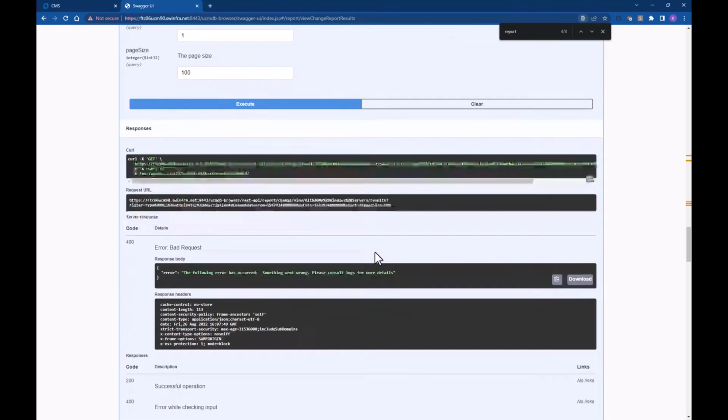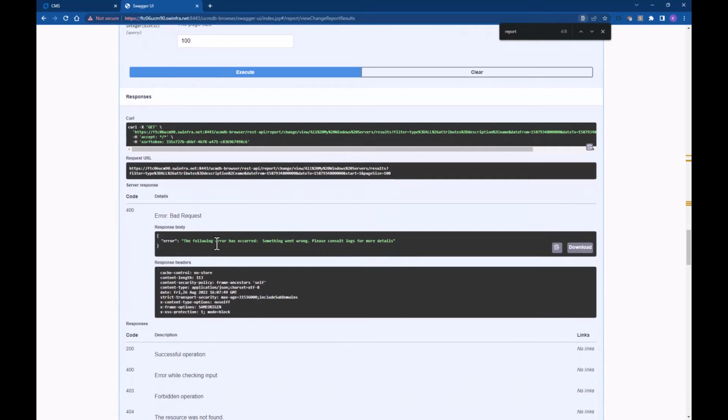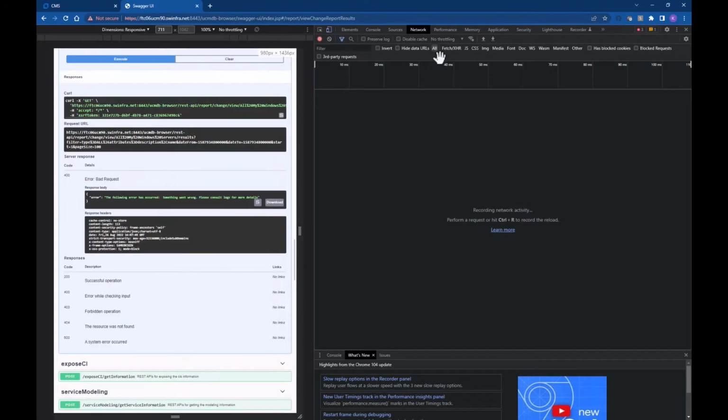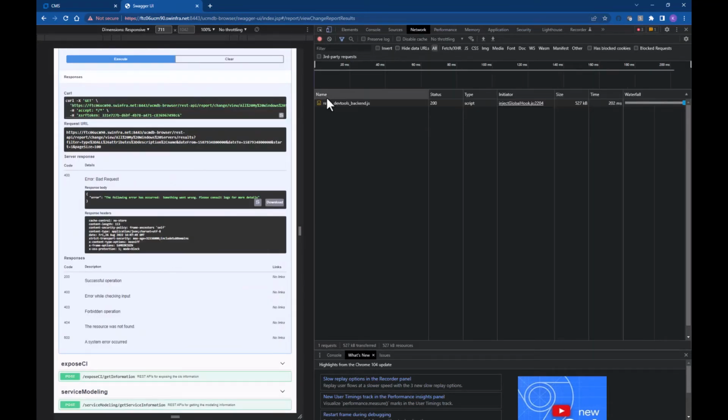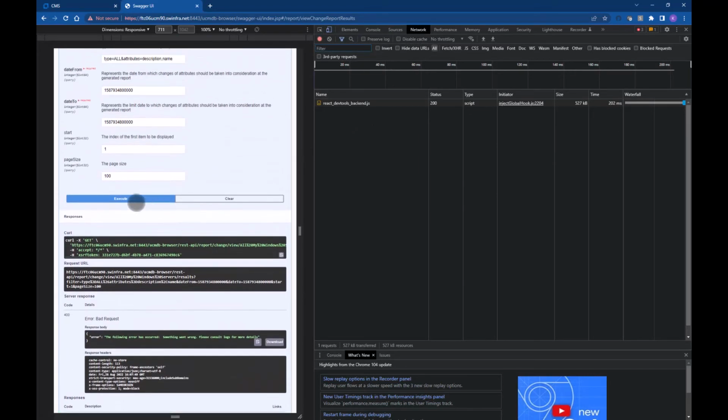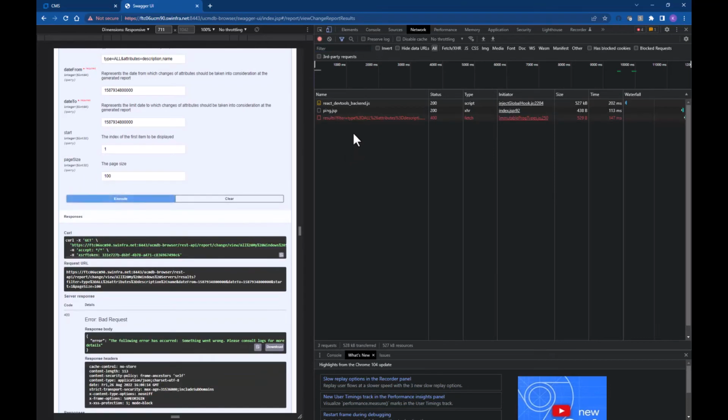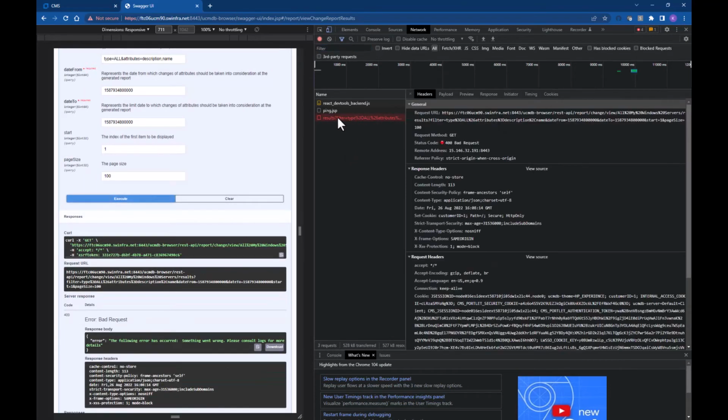When we execute this, we see that the following error has occurred. Something went wrong. It's not a very clear error as far as what might be going on. So what we can do is hit F12 here. F12 opens up the debugging console, and make sure you're on the network tab. And then let's go ahead and just re-execute this. And we'll look at the method that we get. And you can see here it's red, so that means that there was something wrong with it.